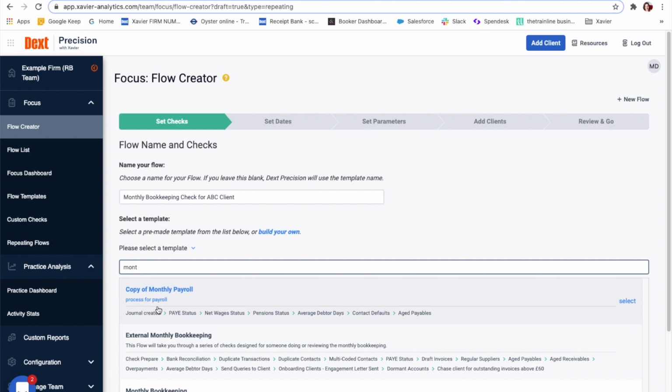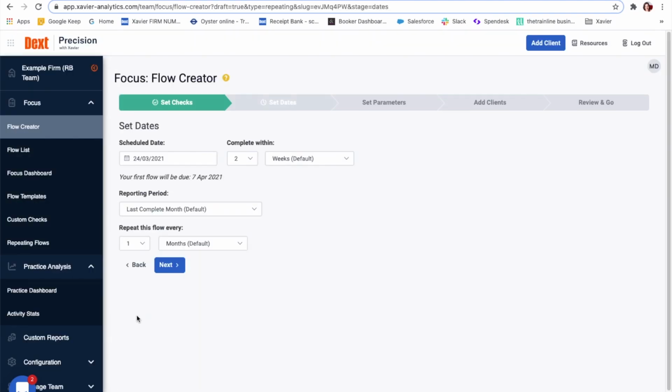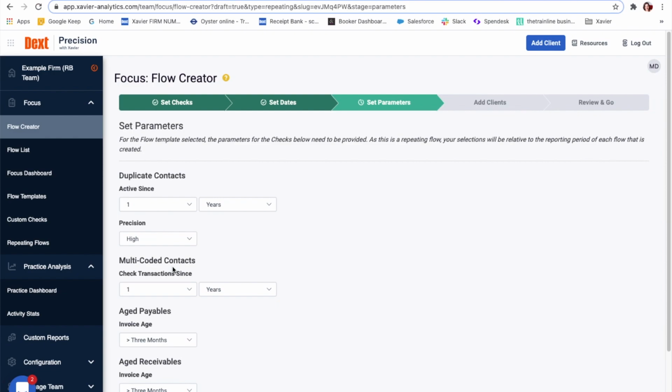Type in the template that you're looking for and choose that template. Click on Next. In here, you will set up some dates to say when you want that flow to be scheduled, the time frame in which you want it to be completed within, and the reporting period that you want this flow to cover, and how often you want it to complete. Click on Next once you fill in that information.